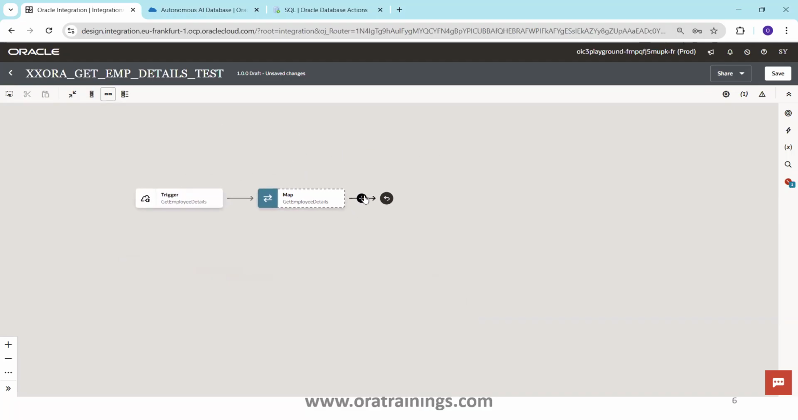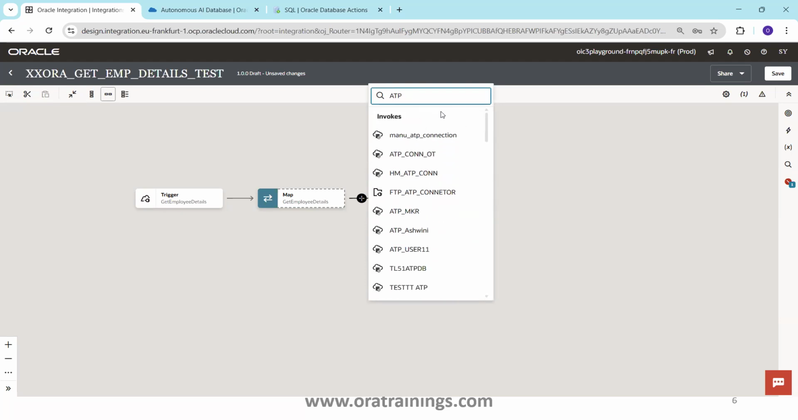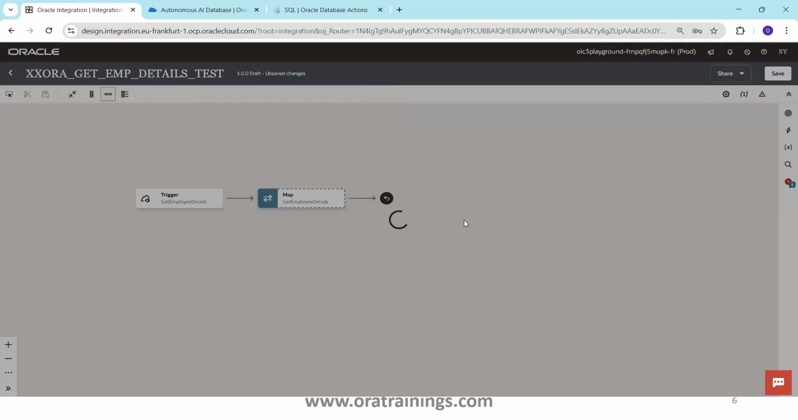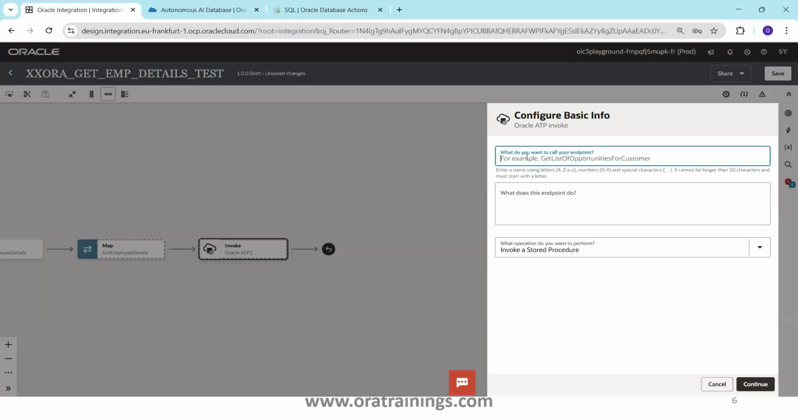Now let us create the element based on the ATP connection. Okay, so I'll just say ATP. You can just search the name ATP connection OT. And here, what we want is to get employee data, right? So let's say get EMP details from ATP. I'll just mention the same thing.